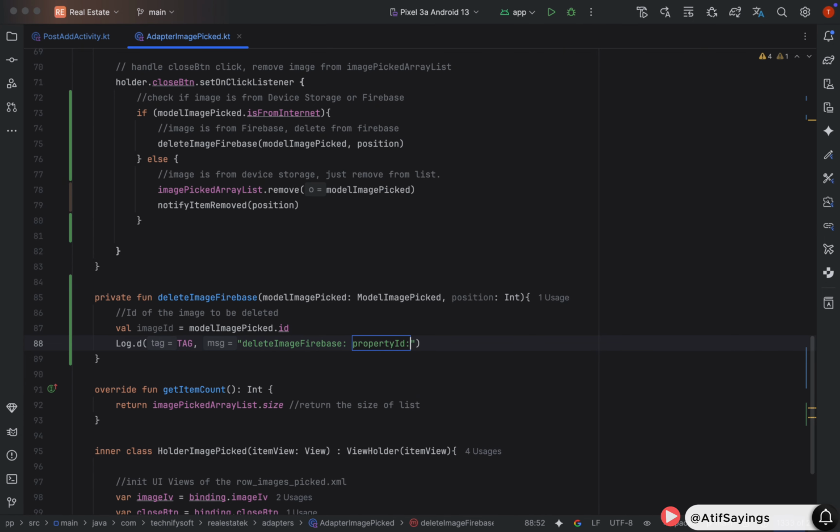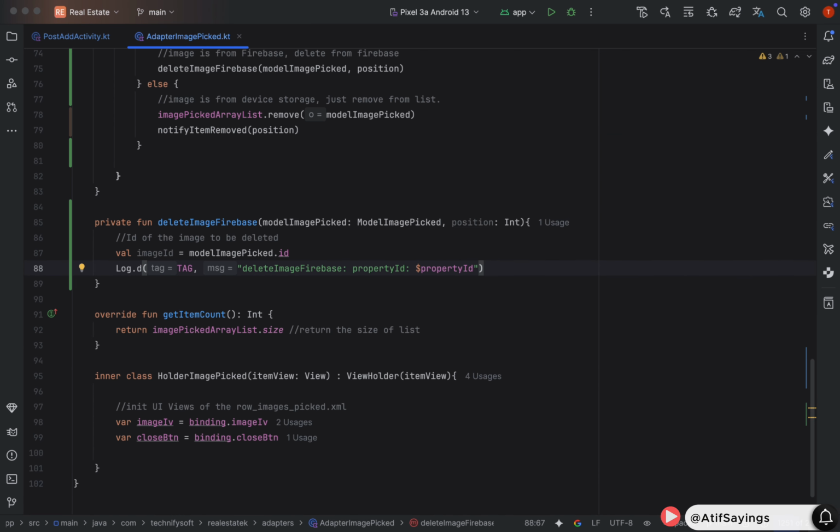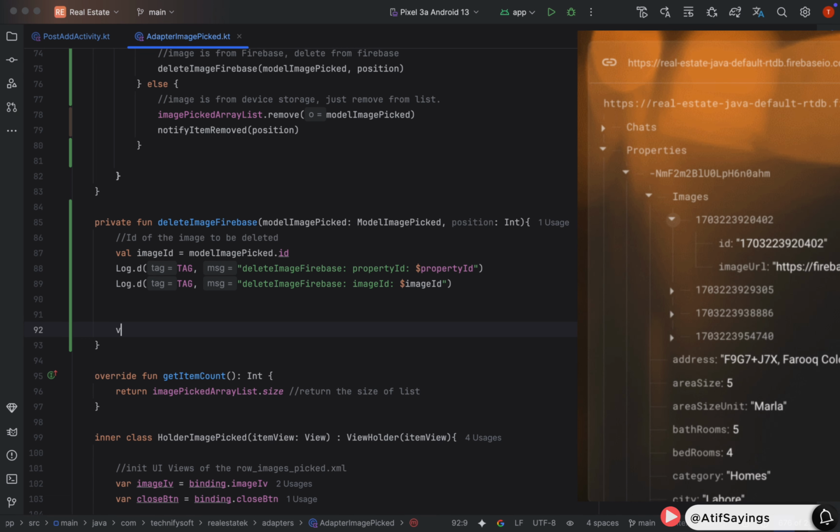Now we will print the property ID in the logcat using log.d. First parameter is tag, second parameter is custom message including the property ID. Similarly, we will print the image ID in the logcat.